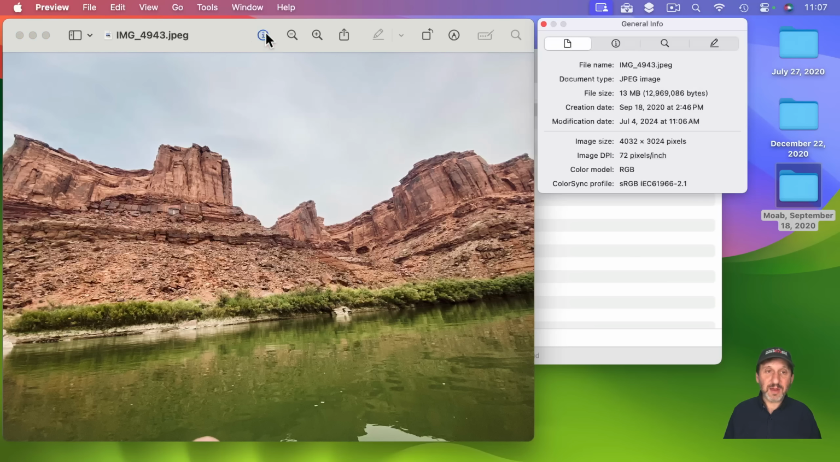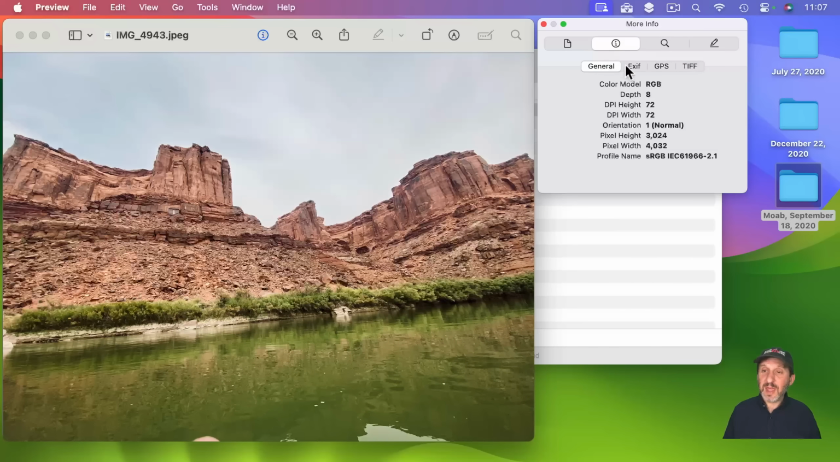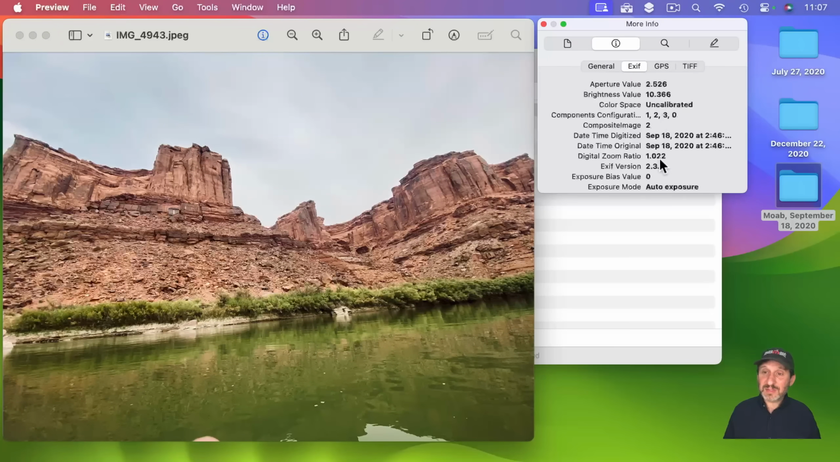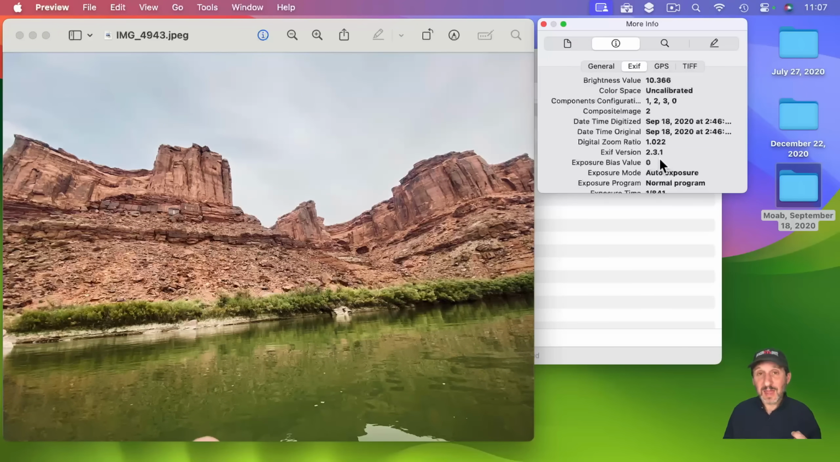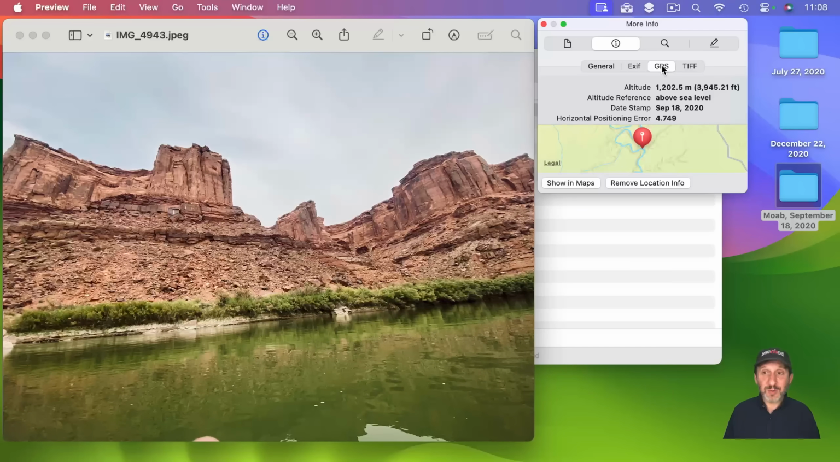And I can click on the I here to get information. And this is where I can see that information that's been included. I click on the info button here and I go to EXIF, and this is all of the original information that the camera included when the photo was taken. The GPS coordinates. Remember, I selected to have those included.